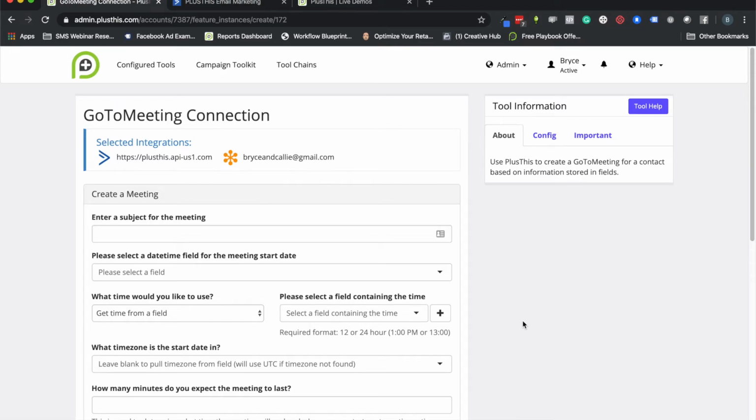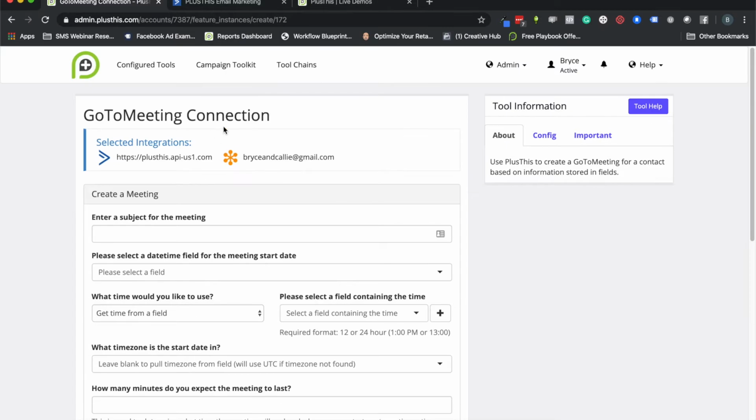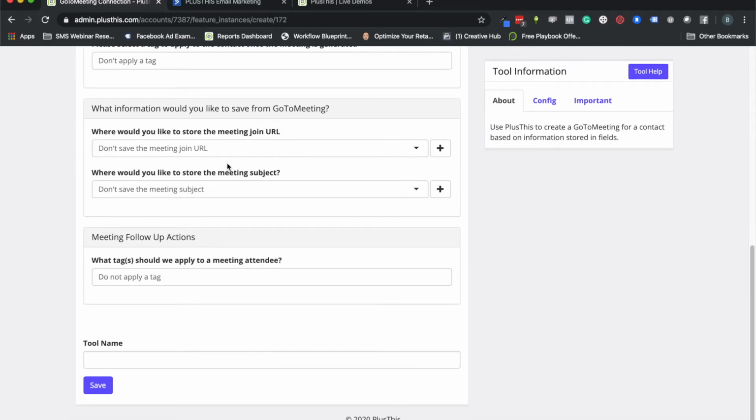Today I'm going to show you how to set up a GoToMeeting connection. The GoToMeeting connection is really helpful if you're running a lot of meetings, like for consultations or demos or implementation calls or whatever it might be, where you just want those meetings created automatically and the follow-up to be done through your ActiveCampaign automations and be able to apply things like tags when people attend.